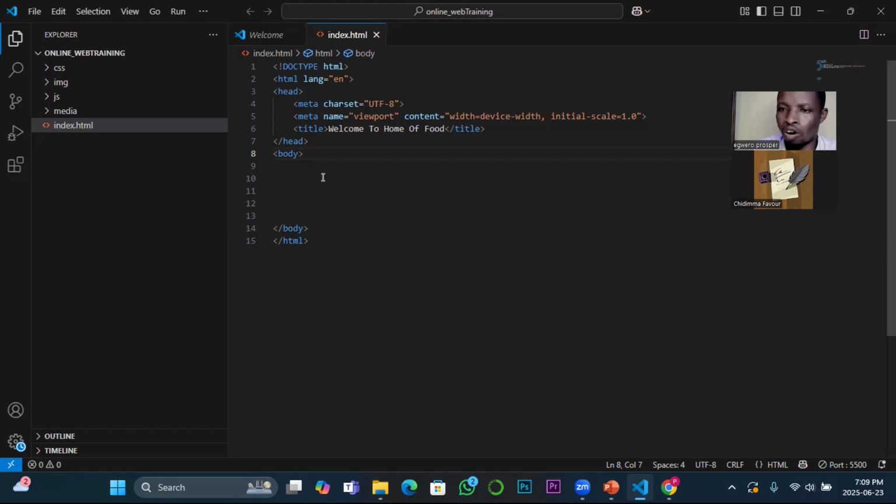anything I write in a comment, I'm not intended to display it, or the program to display it to the user. It's just for me, just for explaining my code. So how do we activate comment in HTML?